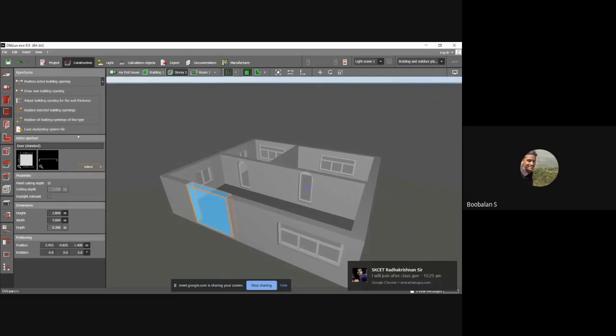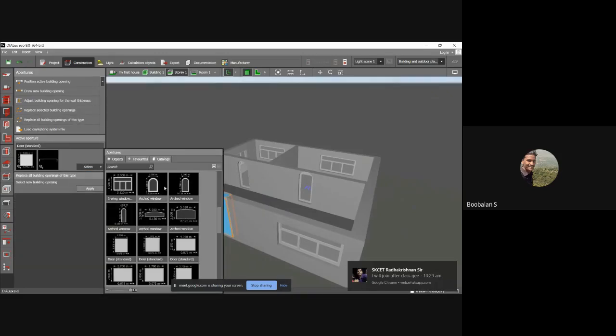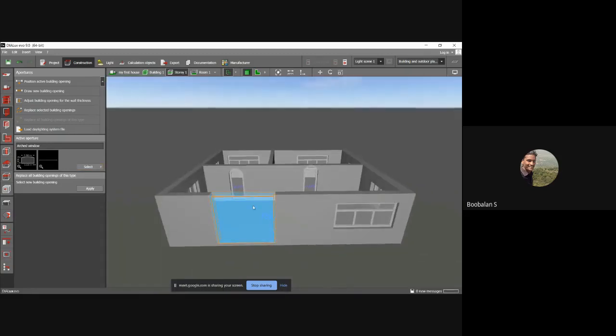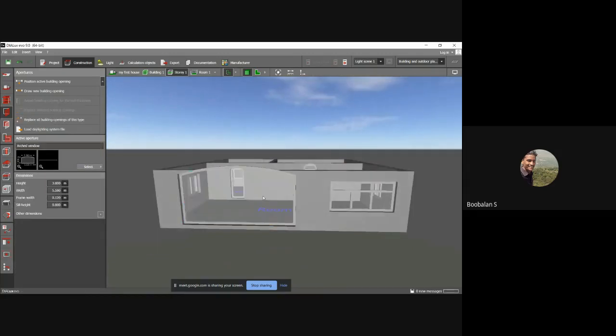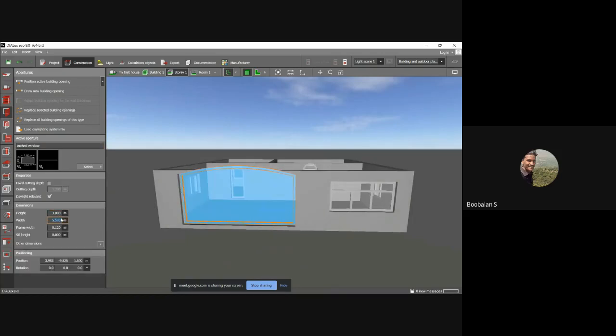So this is my main door. You can replace the building opening type. You can change your door size also, and change this door thing also, right? So this is a bigger size. I'm just going to change it to around 4 meters. You can change this dimension also. Height will be 2.7. Yes.